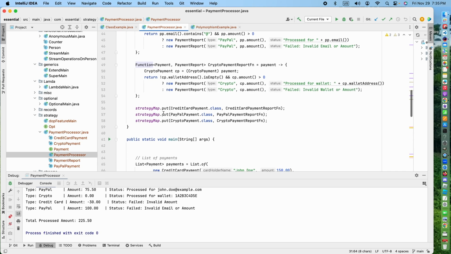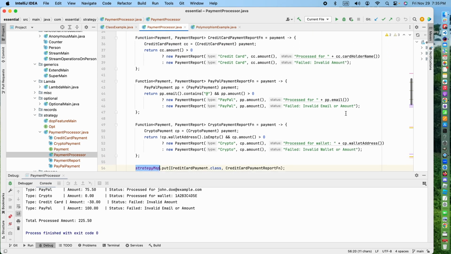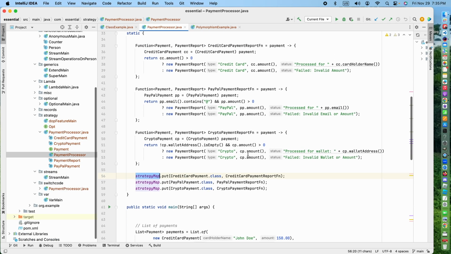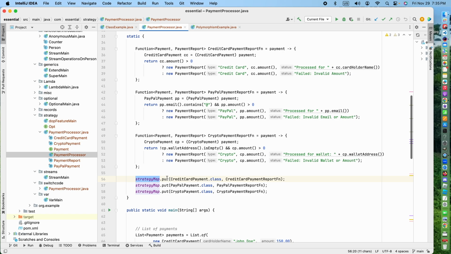Now here the strategy map is a HashMap, which I mentioned before. This is the strategy map, a HashMap. And then here I'm putting CreditPayment.class, and this is the function that I previously mentioned. This is the value, all the values, respective to the map.